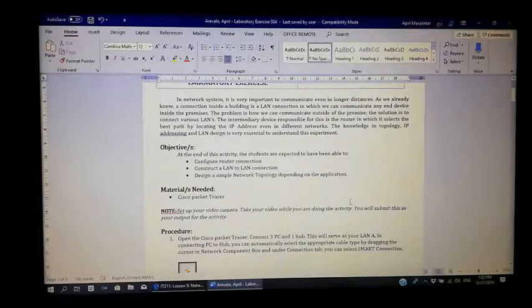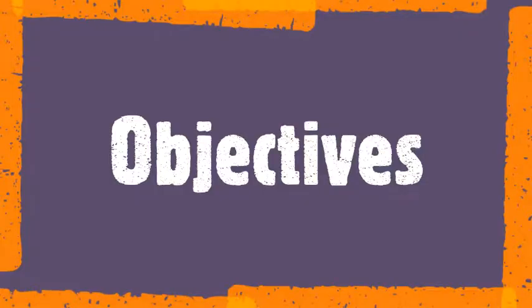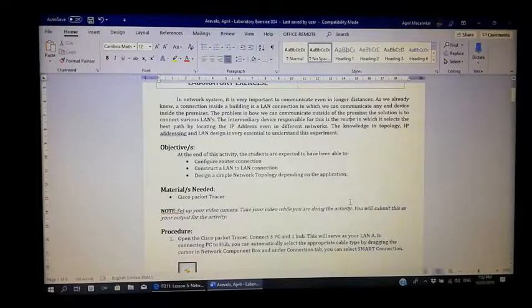The solution is to connect various LANs. The intermediary device responsible for this is a router, which selects the best path by locating the IP address even in different networks. Knowledge in topology, IP addressing, and LAN design is very essential to understand this experiment. Objectives: I should be able to configure a router connection, construct a LAN-to-LAN connection, and design a simple network topology depending on the application.